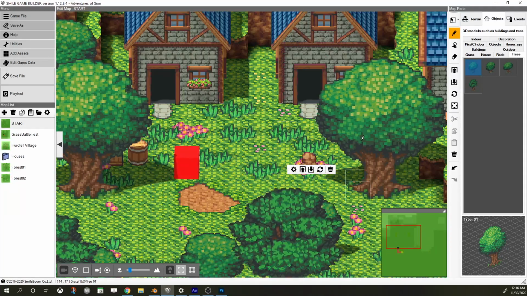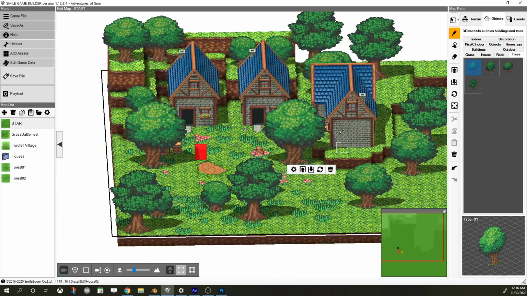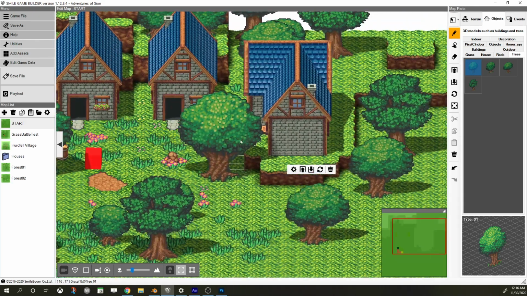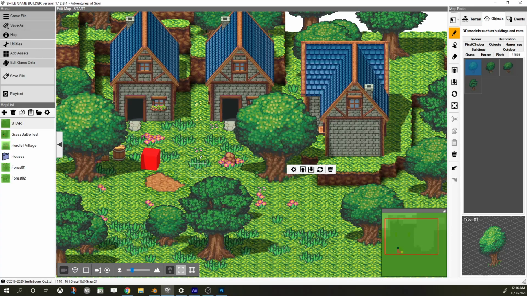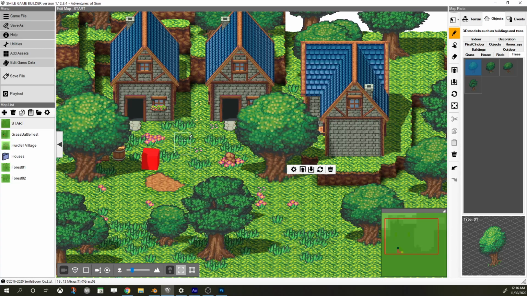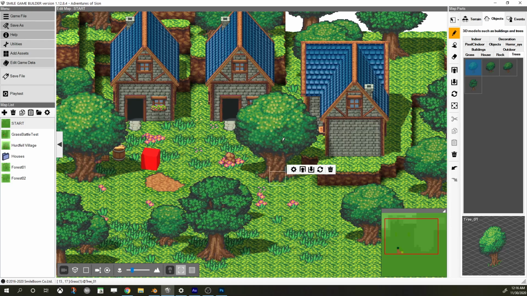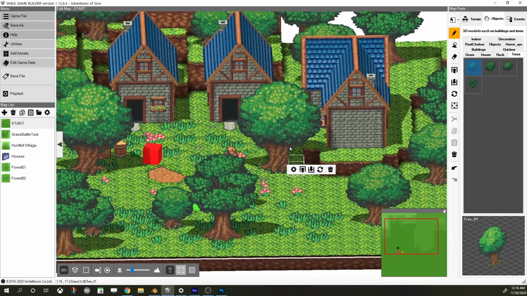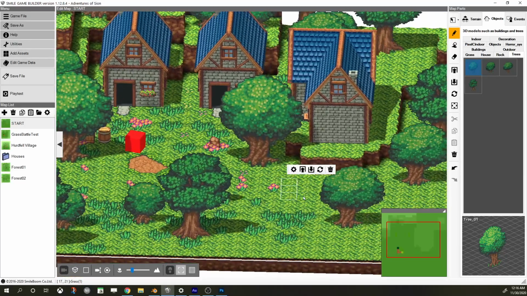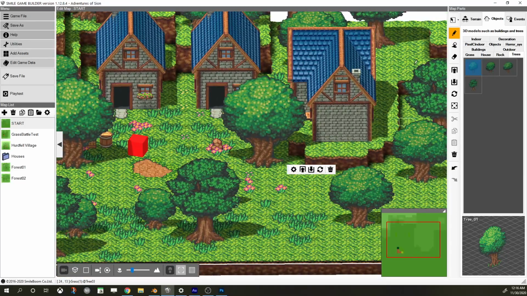I did the same thing to the bunches of grass, which, if your grass is only 1 tile tall, then just make it 1 tile tall. If it's half a tile tall, only make it half a tile tall. And that's basically it. That's how you create grass and trees and animate them.